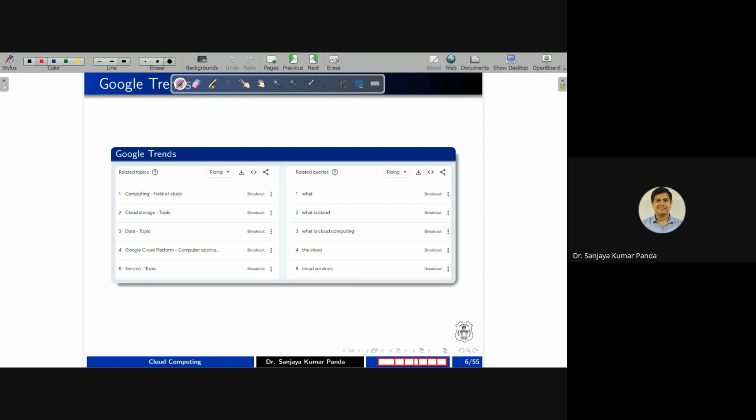Like you can see, some of the topics related to cloud computing are computing, storage, data, GCP, which is Google Cloud Platform, and service. So these are the related topics of cloud computing. Similarly, what are the different queries people pose in Google? They are interested to ask what is cloud, what is cloud computing, or the cloud, or cloud service, or what is also coming as a search query. Not only this list, you will get a complete list. If you go to Google Trends, you will find more than 5 search queries or more than 5 topics related to cloud computing.